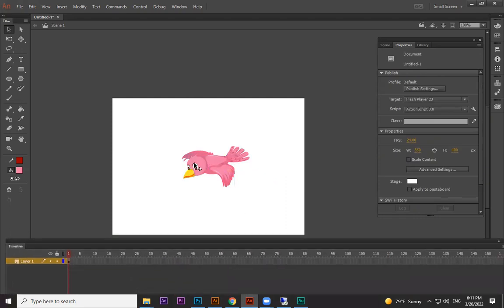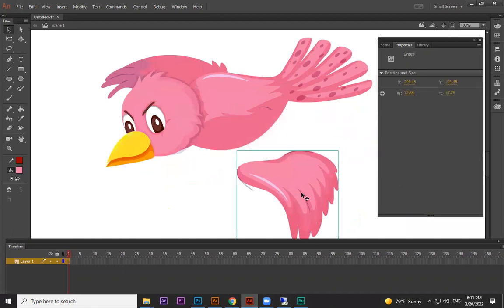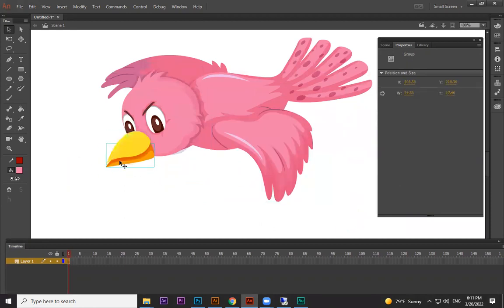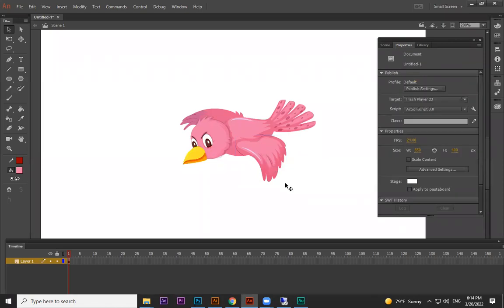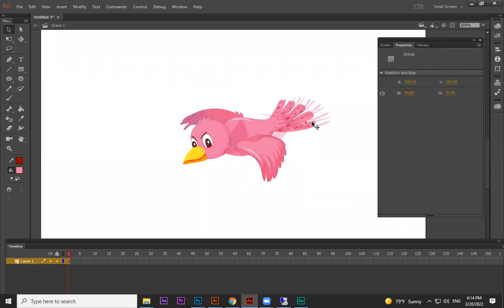Timeline. Now you see, I got all of these separate. Why did I get all separate? Because I switched on that maintain layer option when I was importing. So I got all separate, and it's very easy for me to animate now. I don't need to group it again. Just a second. So we got all of this separate now.